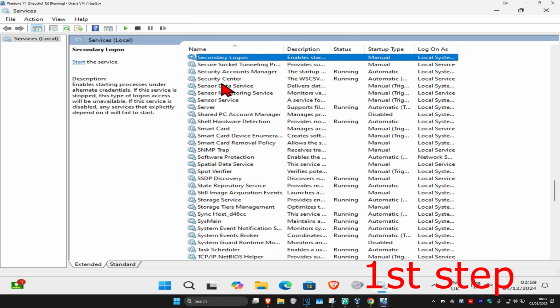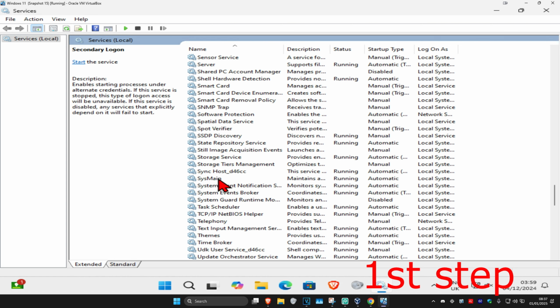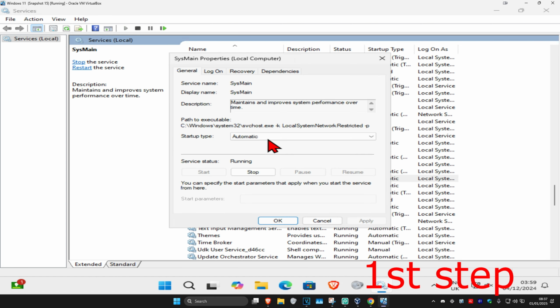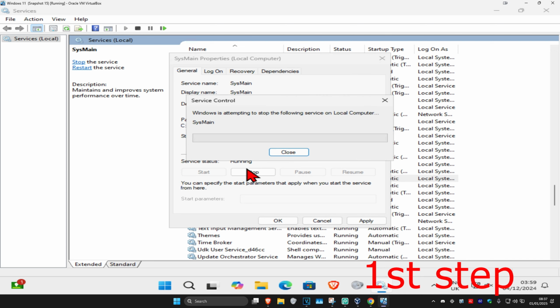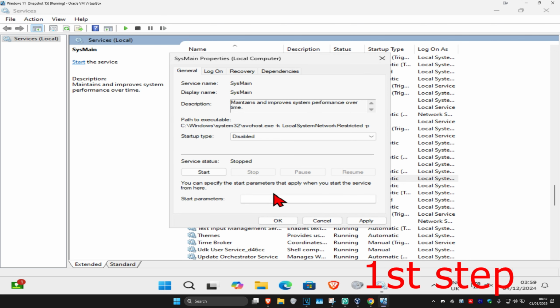Now you're going to find sysmain. You're going to scroll down till you find sysmain, double click on it. You're going to make the startup type disabled and then click on stop. And then click on OK.